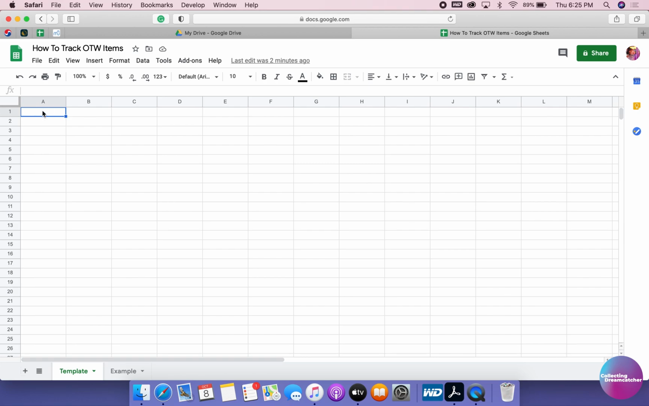The first thing I want to include is, what are you getting? The items. This can be an item title, an item description, or really anything, but descriptive enough that you know what it is. This can also help mitigate buying duplicates, like if you forget that you purchased a certain photo card. This can help with that as well.